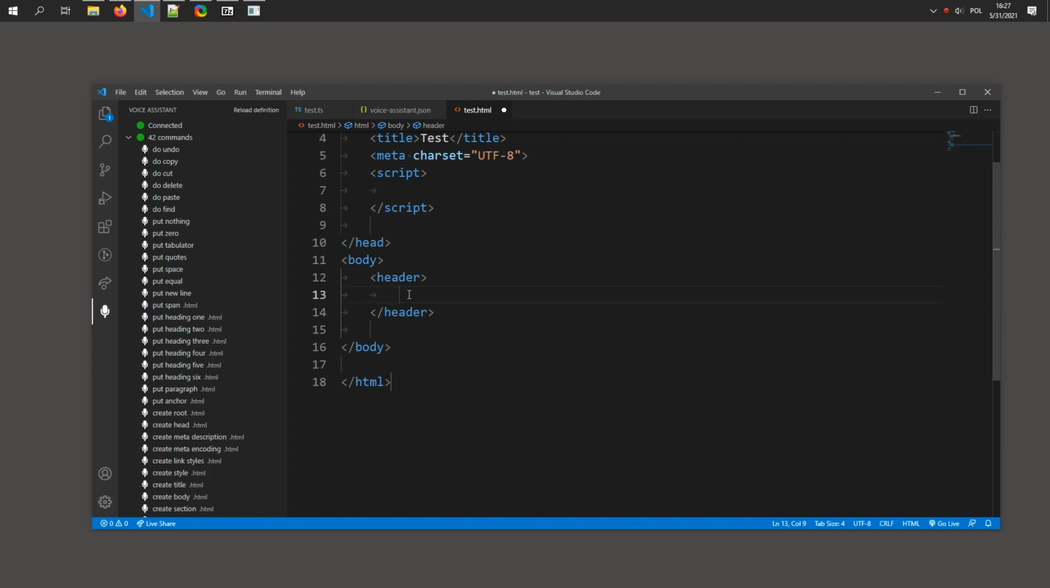Put heading 1. Put anchor. Create list. Create list item. Okay, that's it.